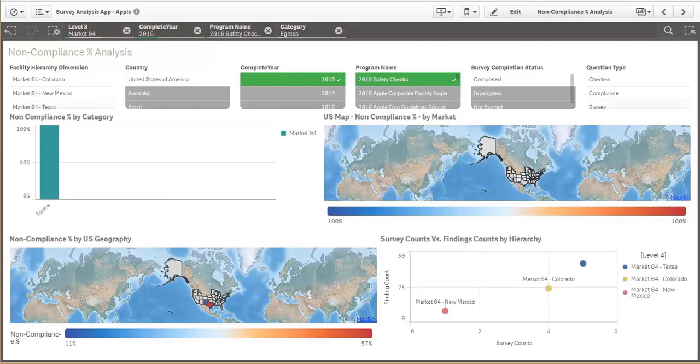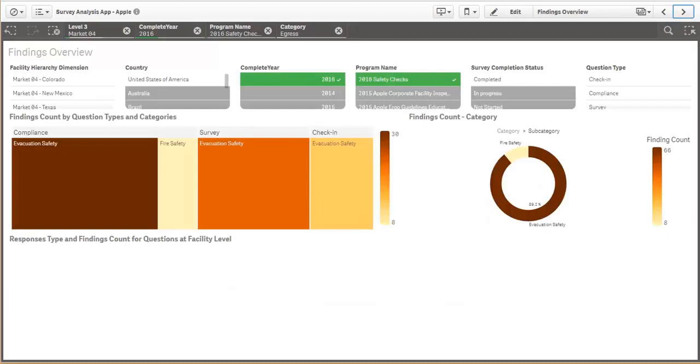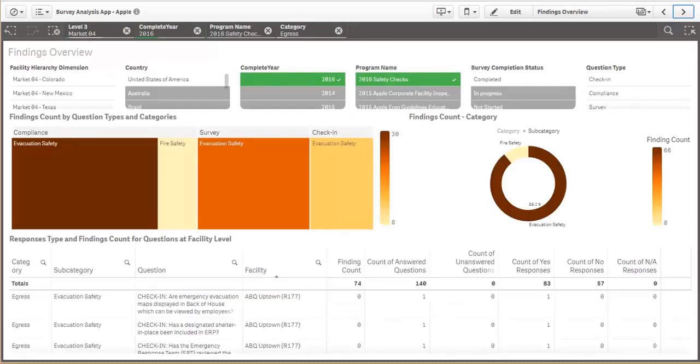What I'm going to do next is see, within the eCRES category, what types of findings are being created. Based on the question types, I can see that the compliance question type is the one where the highest finding counts are, just because the size of the box is the highest there. Within that category, evacuation safety is the one where the highest findings count is. And all of the information that I'm seeing right now is consistent with all the discoveries that I've made in the couple of previous sheets.